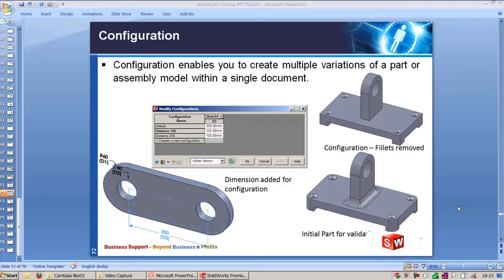Configuration in SolidWorks helps you to create multiple variations of your part or assembly model within a single document. This will avoid the repetitive work involved in creating a part. You can create two types of configurations. One is based on the dimension, and the other is based on suppressing the feature. Now let's see how we can create this configuration in SolidWorks.